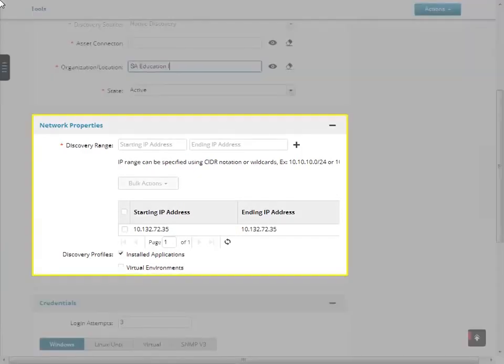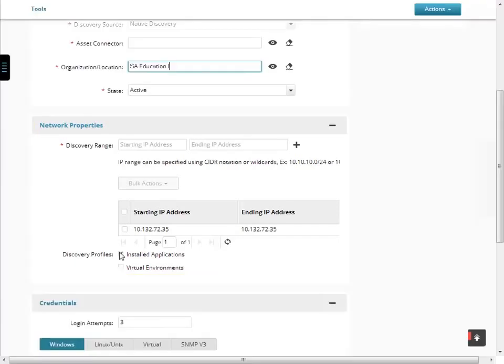Then, go to Network Properties. Here you will assign an IP range. For this demonstration, we are going to select installed applications to be discovered on the assets. If we wanted to discover any virtual environments, we could do so simply by checking off what you want discovered.